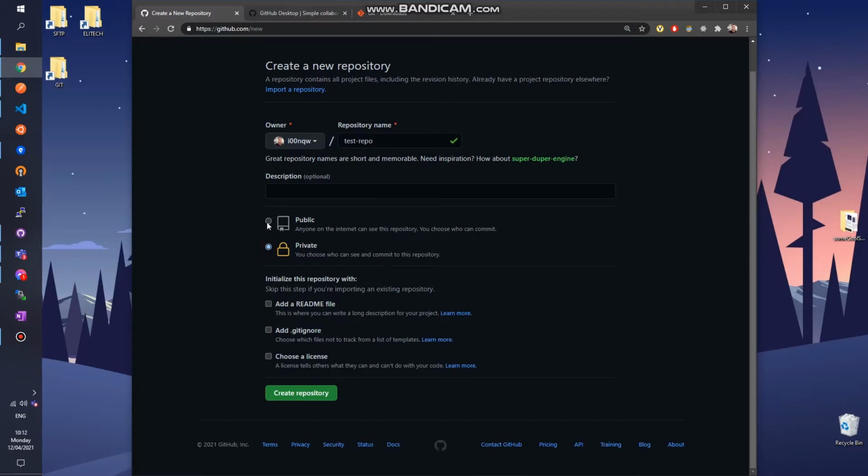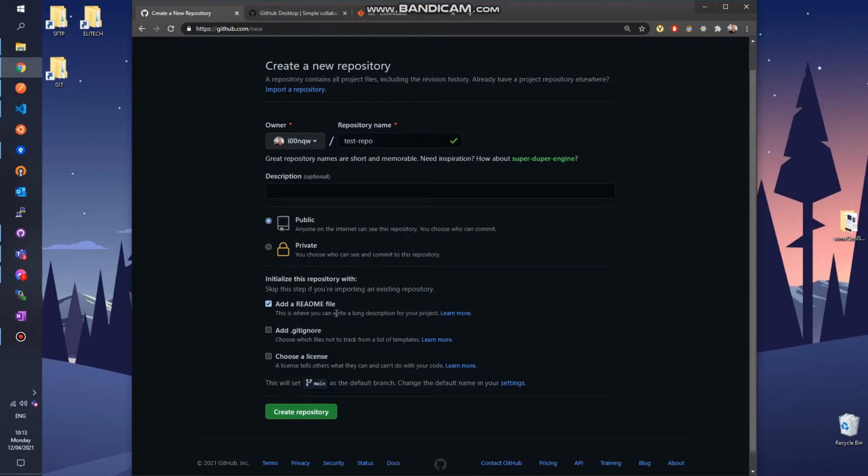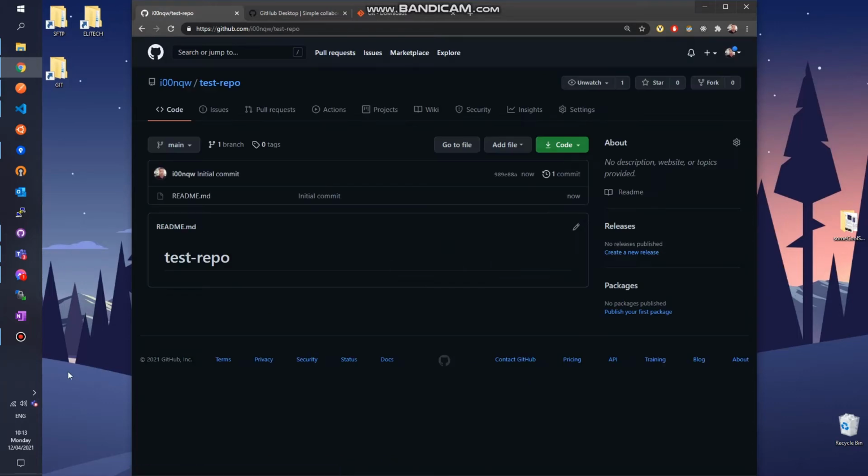You can pick private repository when you want to work on a new secret project, or you want to protect your intellectual property. The next thing here, we're just going to pick this, add a README file, you'll see why. And now we're going to create the repository.